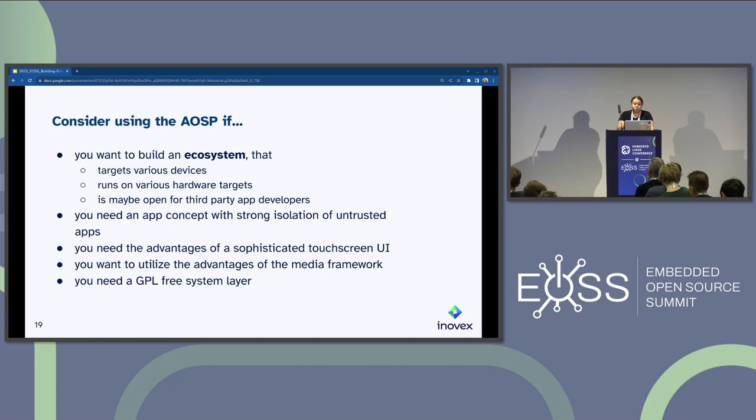The same for the media framework. If you have a use case that uses media communication extensively, then Android may be worth considering for you. And a bit of a less decisive point, if you need a GPL-free system layer, but I wouldn't decide for Android just because of the GPL part.